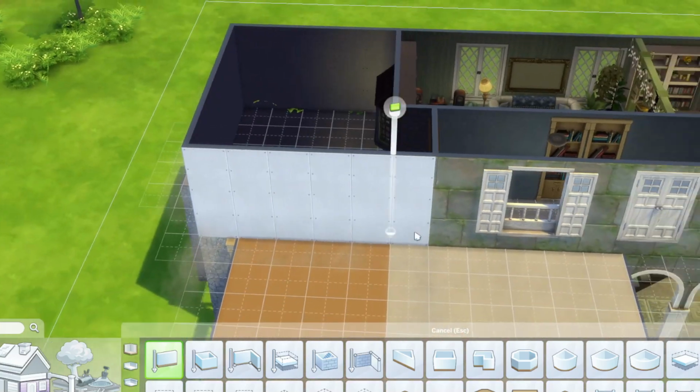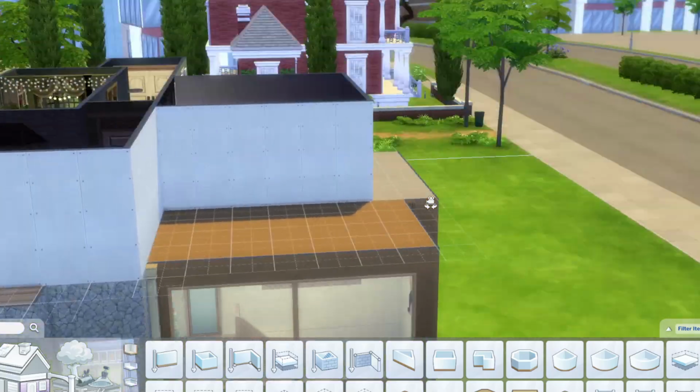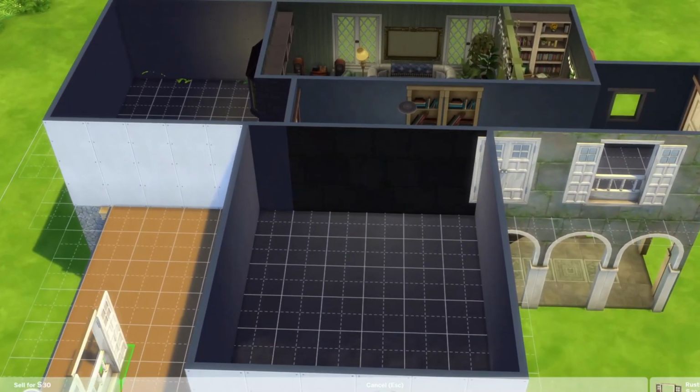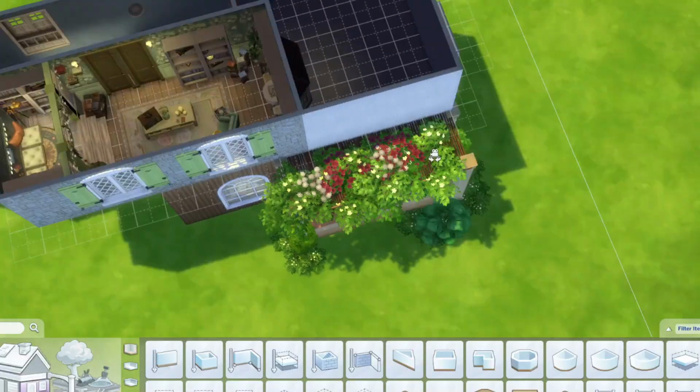Right now, this is such an odd way to start a build. I hate that. I don't know if I'll do this again. This is crazy. But it'll look good, guys. Believe. You have to believe in me. I'll make it look good.